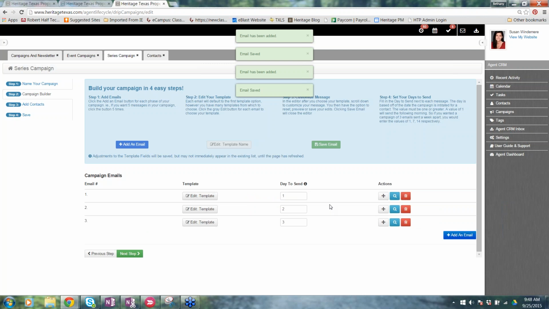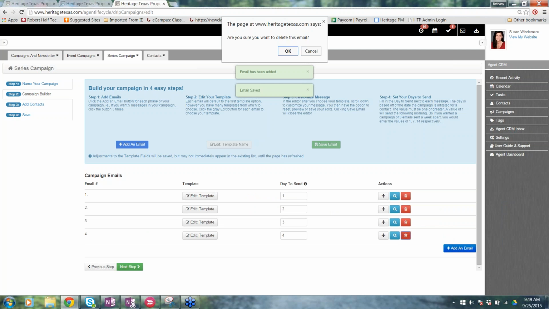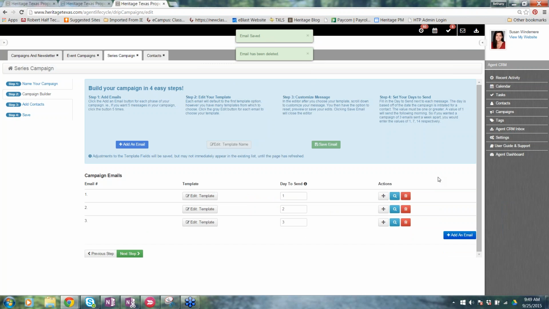If you accidentally click it 4 times like that, that's okay. You just click the trash can and then come up here and click OK, and that'll get rid of it. So here you want to customize your first card. So you're going to edit your template.